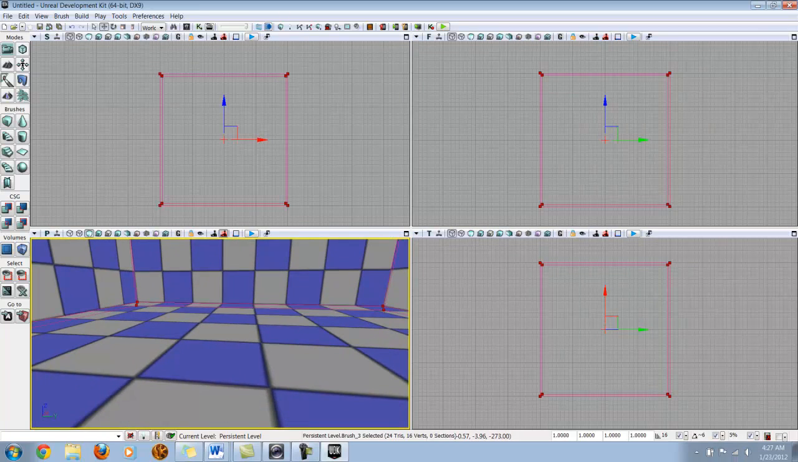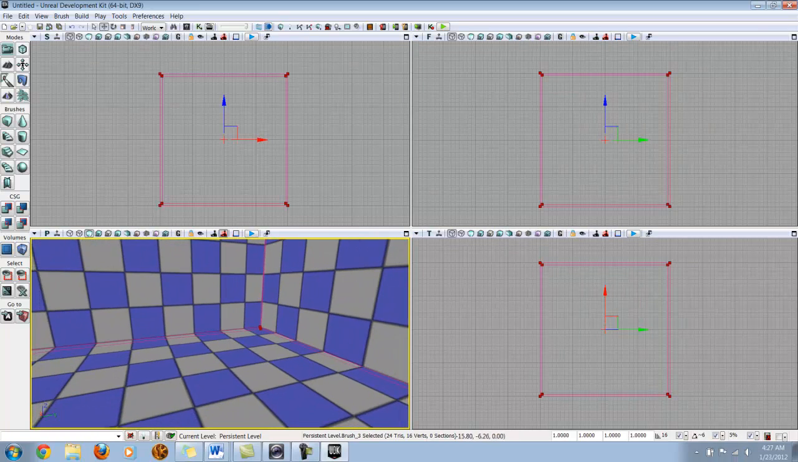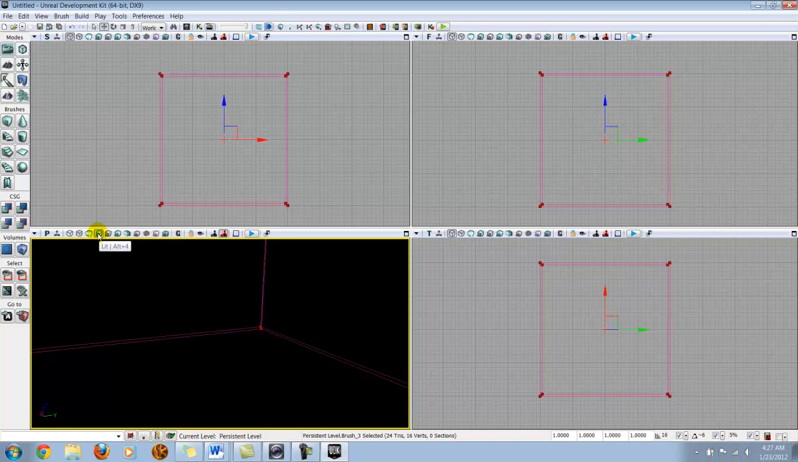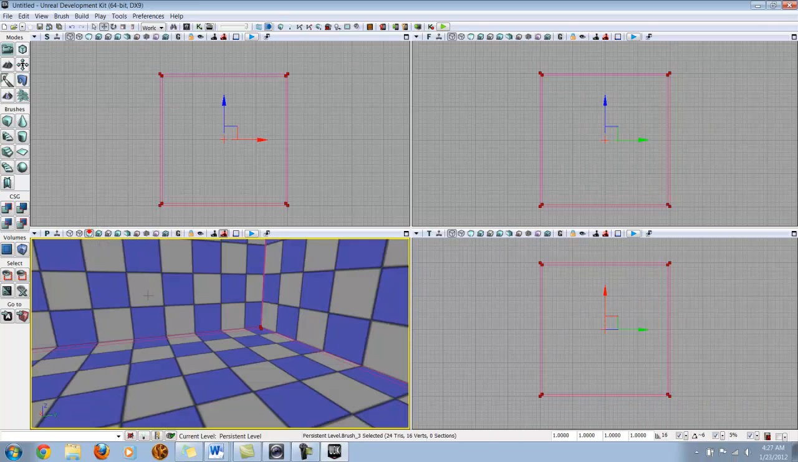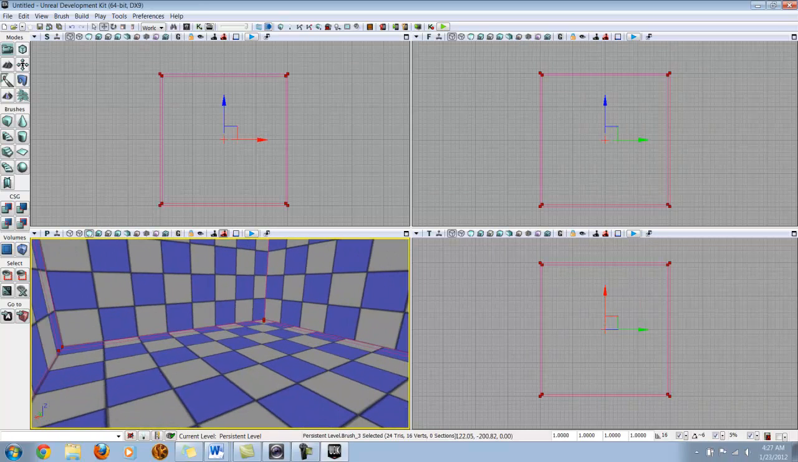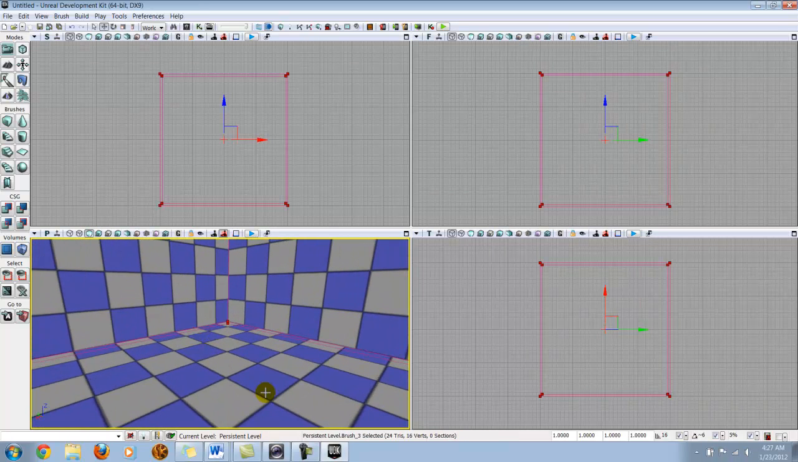Now, however, if I build and play this level right now, it'll just be totally black, and I will show you that now. And if you end up with this, all you need to do is hit unlit so you can move around. I always work in unlit mode.